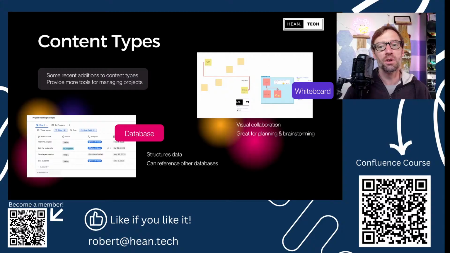For example, putting all the ones assigned to Rob in a certain area, or planning out new ones and then making Jira work items directly from the whiteboard. Databases give us a way to structure data. I think of them as somewhere between a spreadsheet and a Jira project, because I can have columns of information and different types of information. There might be tags or statuses or dates, and I can even relate databases to each other.